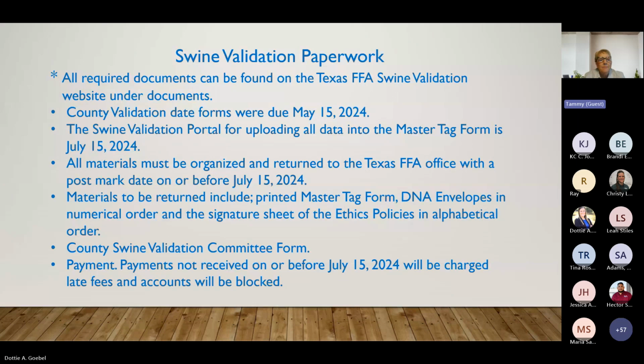Okay. General swine validation information. Again, all of those documents will be housed on our website. They'll also be in your portal. County validation date forms were due May 15th. I still have a lot of those that I haven't received. So if you're one of those counties that has not sent that to me, please do so ASAP.